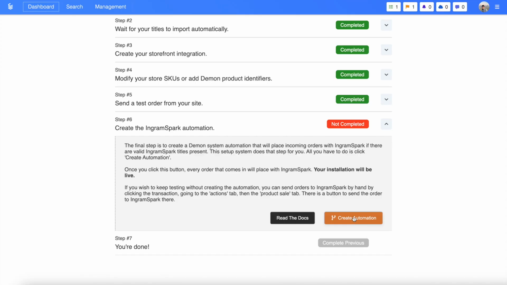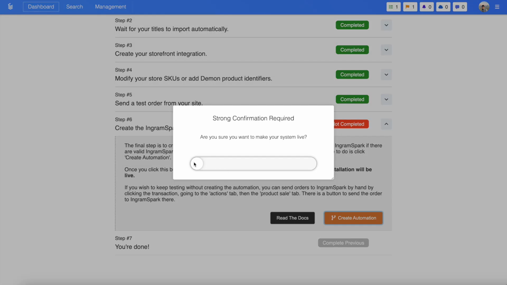Click Create Automation here. It's going to make you slide this, you click and drag to confirm because it's making your system live and orders will start placing with IngramSpark. So click and drag all the way right.